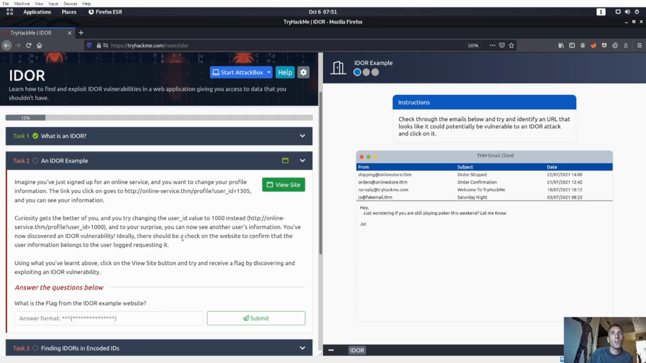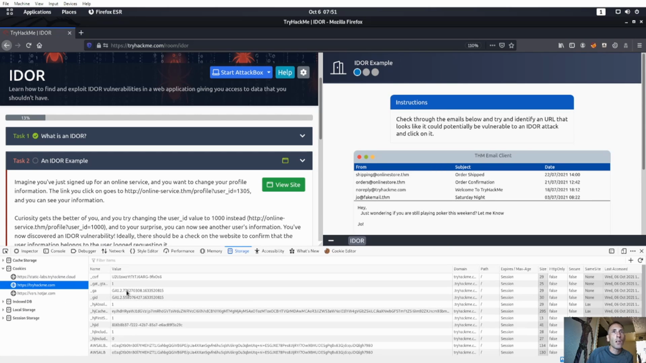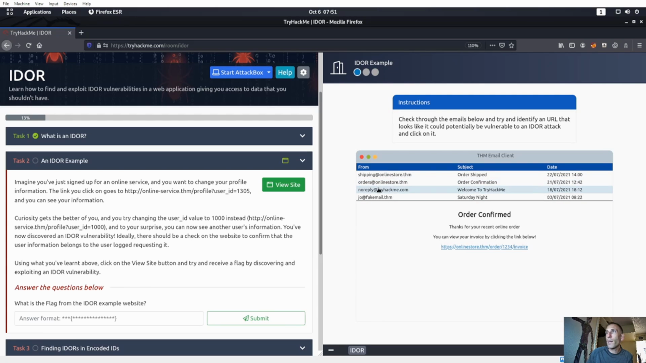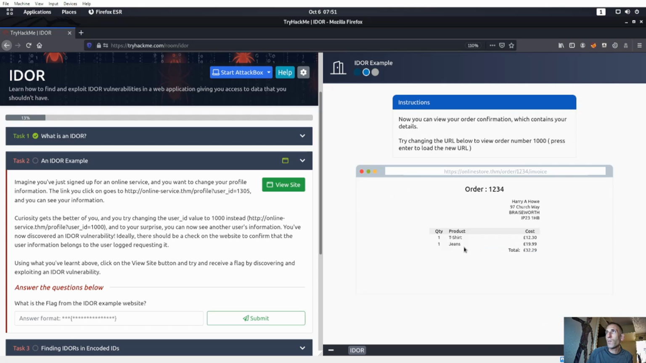Ideally, there should be a check on the website to confirm that the user information belongs to the logged-in user requesting it. Using what you learned above, click on the View Site button and try to receive a flag by discovering and exploiting the IDOR. Okay. Always go to F12. I mean, we can look at a bunch of different things, but I don't know if it just wants us to click on here and look at different stuff. Does it want us to go to that?